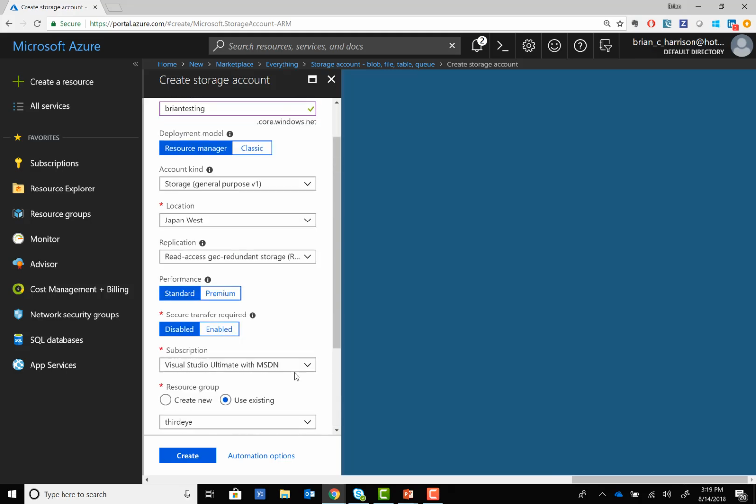Now remember, if I had set the scope of the policy assignment to be a resource group, then I would have needed to make sure that the resource group name corresponded to that in order to actually test the failure. So I'm going to go ahead and click Create here. You'll see it's doing the validation, and there is my validation error.